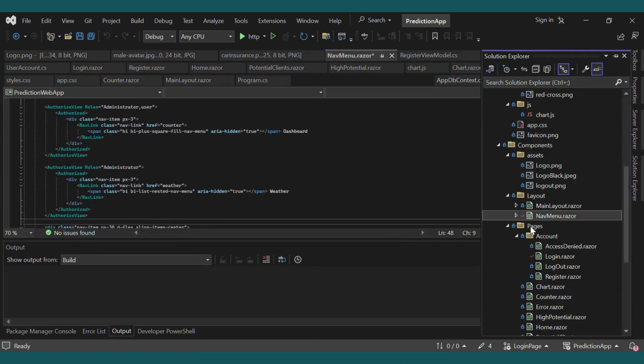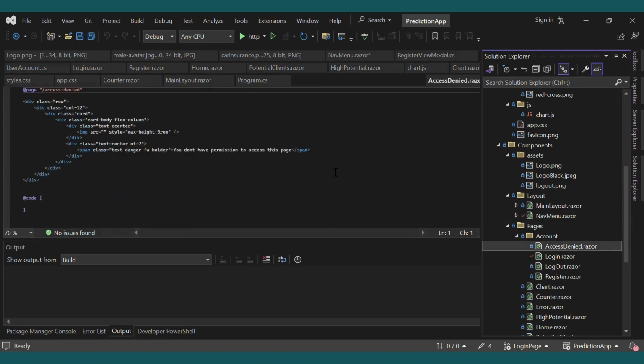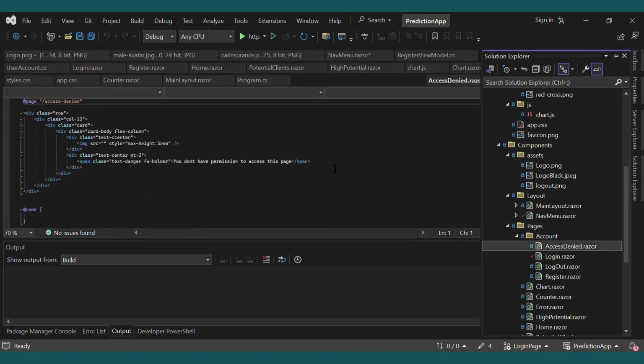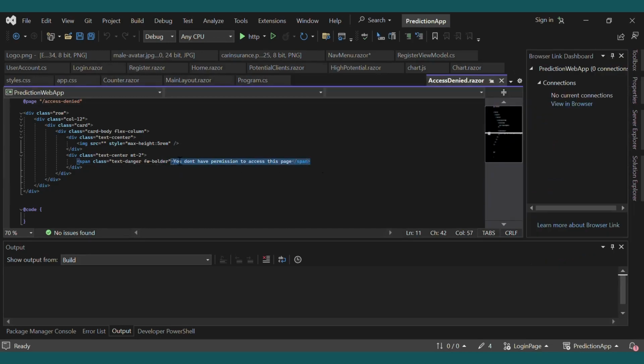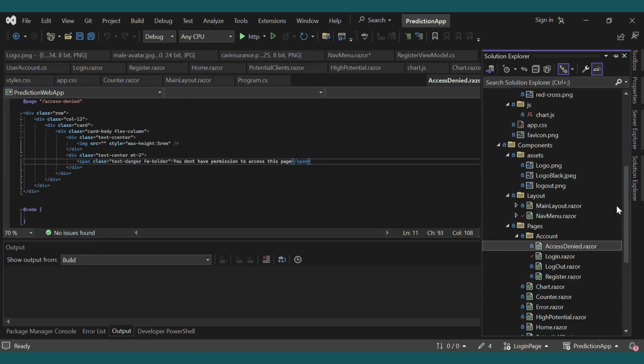Next are the pages, the account page. So this mainly deals with the login, logout, register, and access denied. For the access denied, if the user should somehow find themselves in a page that was mainly designed for the administrator, they would see this page for access denied, which just mainly outlines that they don't have permission to access this page. They'll then be prompted to click back, but yeah, we haven't gotten this far yet.